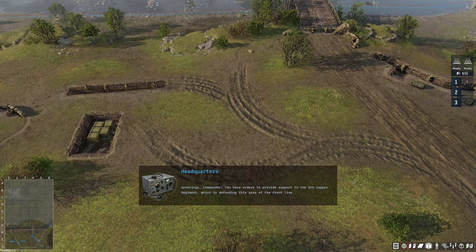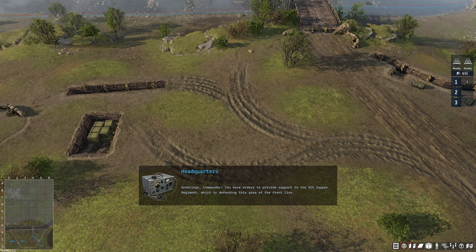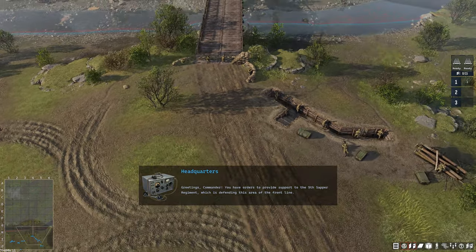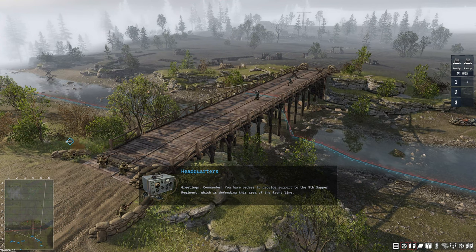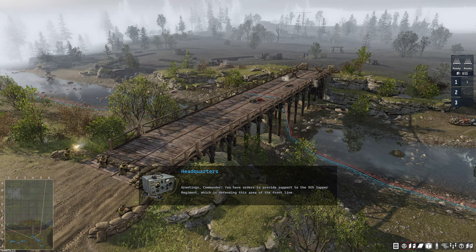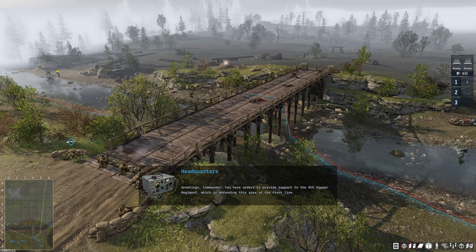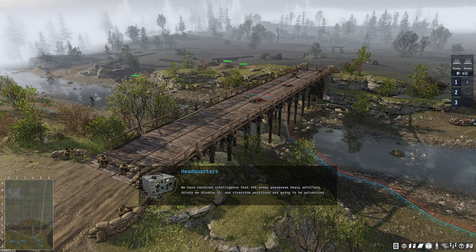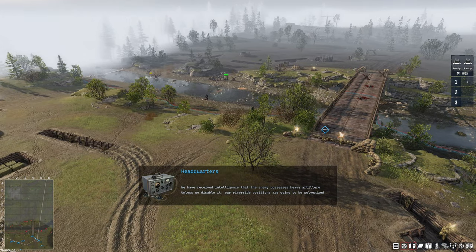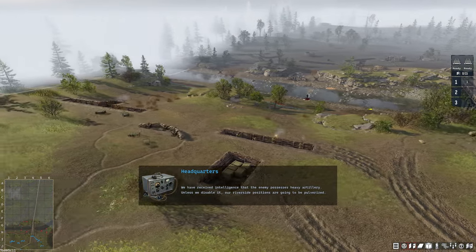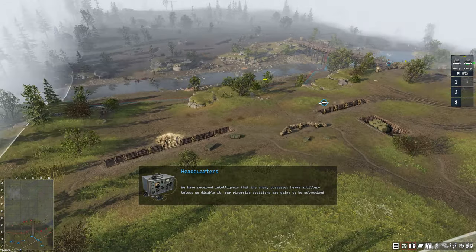There's a bridge. Greetings, Commander. You have orders to provide support to the 5th Sapper Regiment, which is defending this area of the front line. We have received intelligence that the enemy possesses heavy artillery. Unless we disable it, our riverside positions are going to be pulverized.